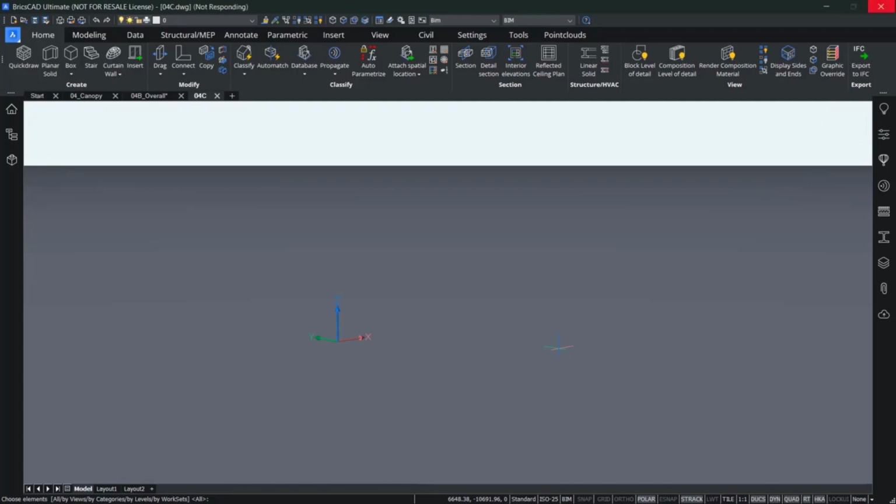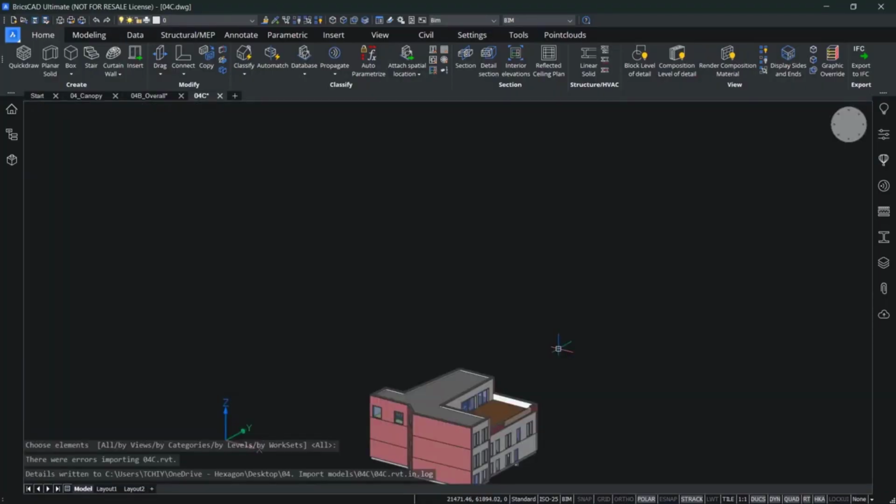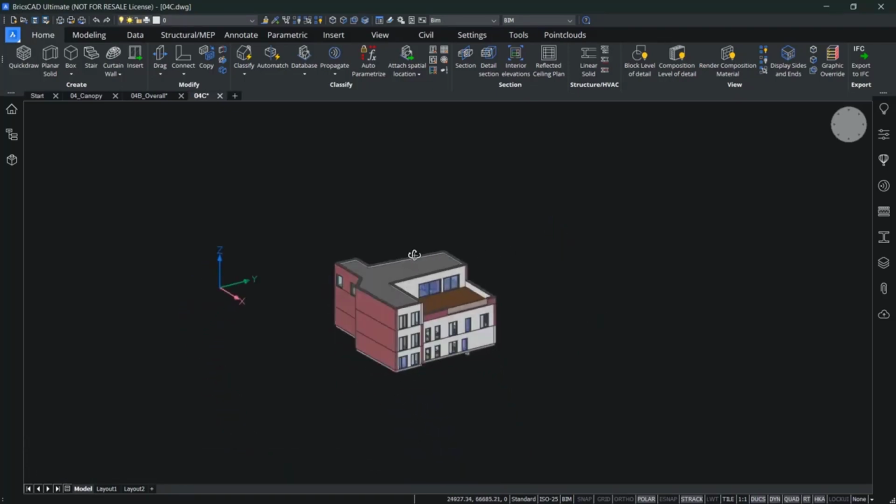Note that not all metadata or parameters can be brought over from Revit. For example, Revit phases are not brought over, but compositions and materials are brought over, and you can use it as a native BricsCAD BIM composition. Okay, so this is how it looks like.